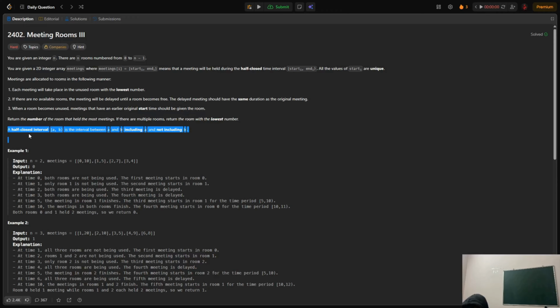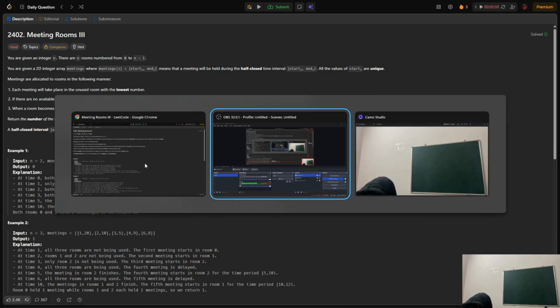And they're saying a half-closed interval [a, b) is the interval between a and b, including a, not including b. Those who are good at mathematics will definitely know this. Even if you don't know, I'll tell you. So we have example 1, wherein we have two meeting rooms, and there are four meetings: [0,10], [1,5], [2,7], [3,4]. Let me go to the board and explain.